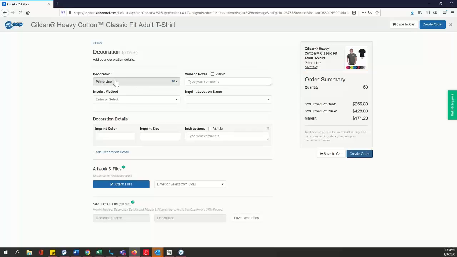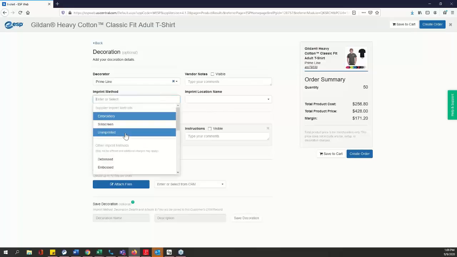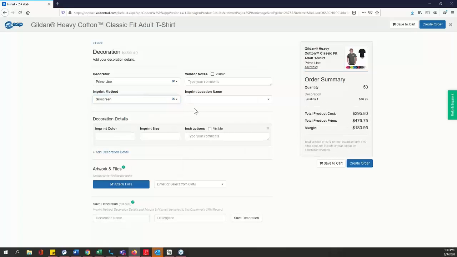And we still have the option anyway if we want to buy the product unimprinted, and then we can send it to our own decorator. All right, this is an option. So we also have vendor notes if we want to put notes for the supplier. If we want those notes to be visible in client-facing documents, we'll click on visible here. Imprint methods, like I said, we could have taken unimprinted, but we'll do silk screen over here.